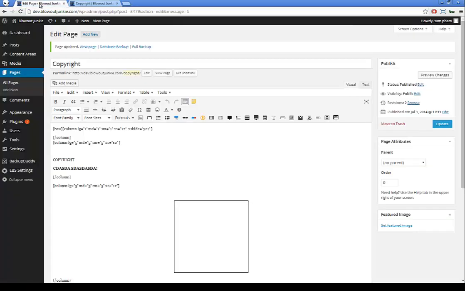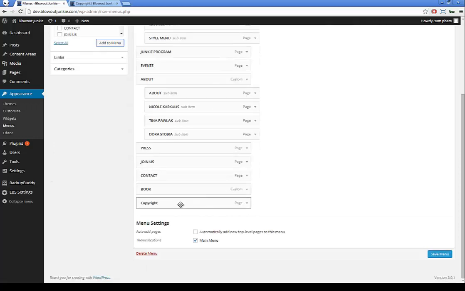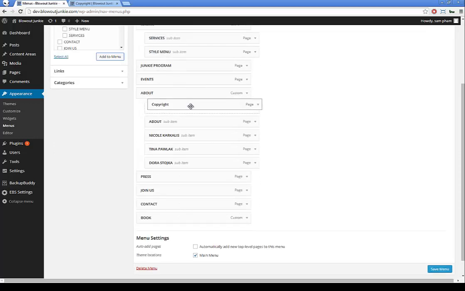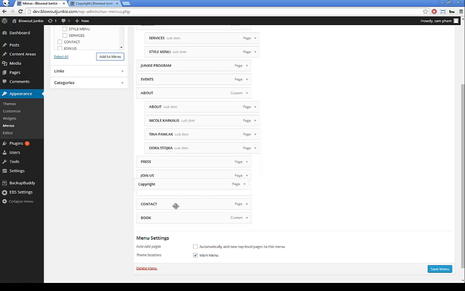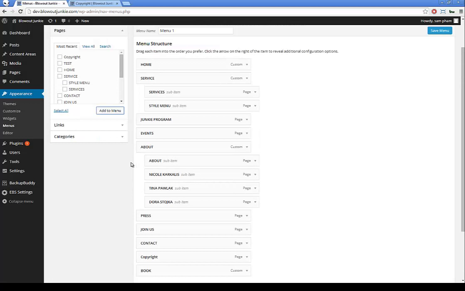But if you do want it in the menus, you go to appearance, you go to menus, and similarly to the first video, you check the checkbox for copyright, the page that you want to add to the menu, click on add to menu, and it's always going to be at the bottom, and then from there you can click and drag it to anywhere you want. If it's indented underneath a main one, it'll be a submenu item, so in this case it'll be under about as a submenu item, or it could be its own menu element, but then it might cause the book to be dropped down to the second line. So that's how you add a new page and then add it to the menus.